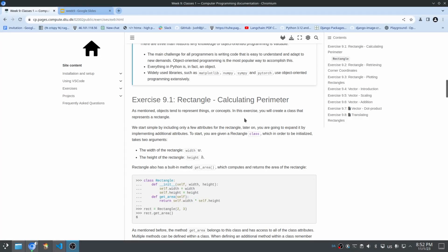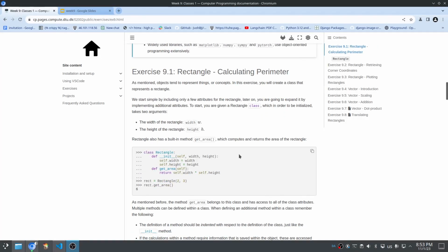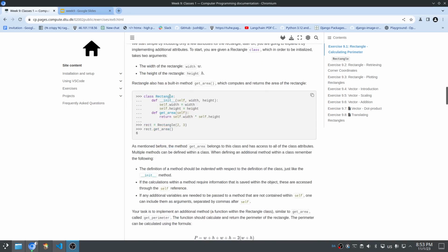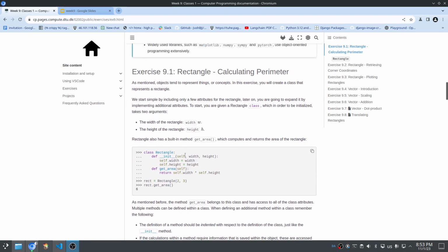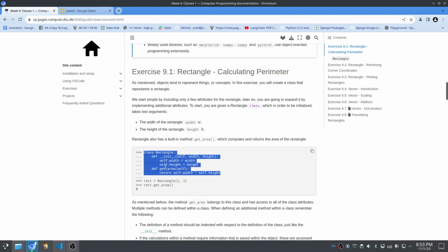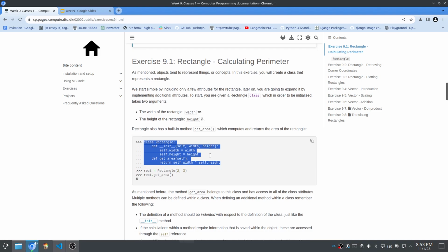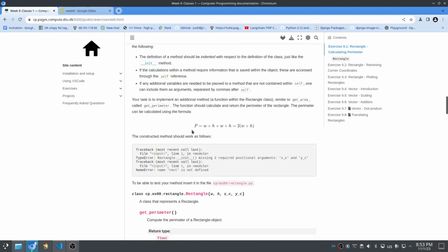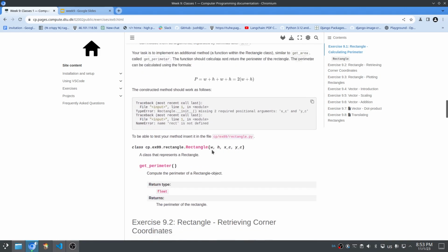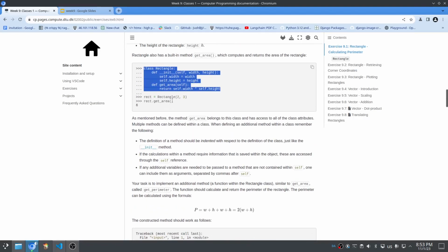Okay, so that brings us to the first problem of the day, where we need to define a rectangle class. We're actually already given a rectangle class here that has a method for computing the area, so that's good. And then we need to extend it so it also has a method for computing the perimeter. And the perimeter, remember, is just the sum of all the side lengths.